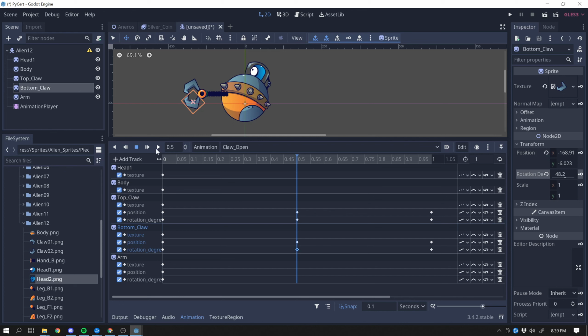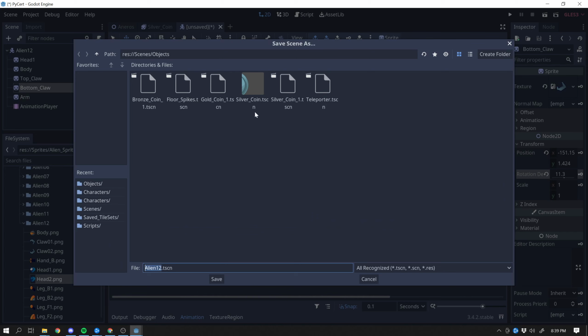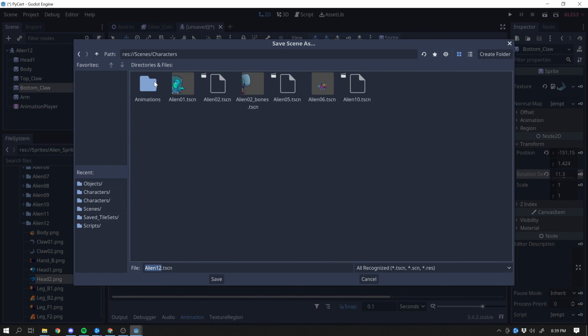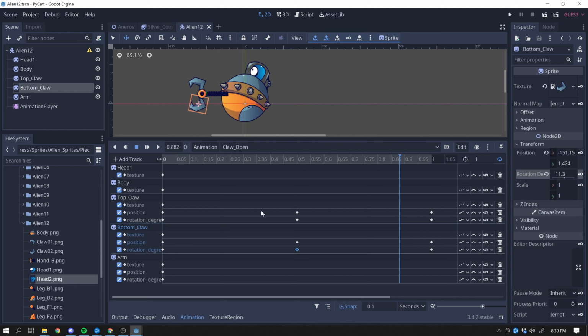Now if I press play on this animation, let's put it on repeat so we see what it looks like. You can see his hand is kind of making the little grabbing motion, like he's trying to grab something. Pretty cool, huh? Alright, I'm going to save this little animation for myself, so I'll do Control S. I'm saving this scene. I haven't made an Alien 12 one yet, so I'll go to Characters, Alien 10. Here we go, Alien 12. So now I have an Alien 12.